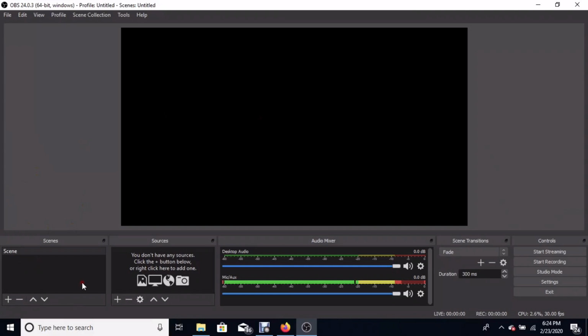Now this is the scene area. This is where you create new scenes and then edit them, remove them, add a scene, and already you have a scene here, which is the black background. Now you have the sources. The sources could be an image, it could be your monitor, I mean your screen. This is the audio mixer.